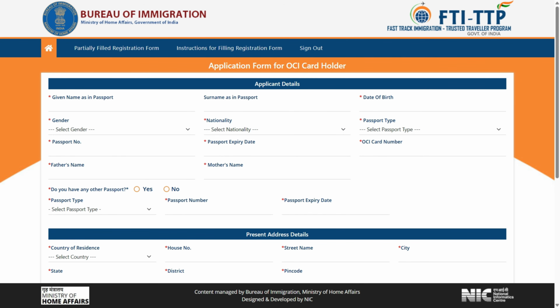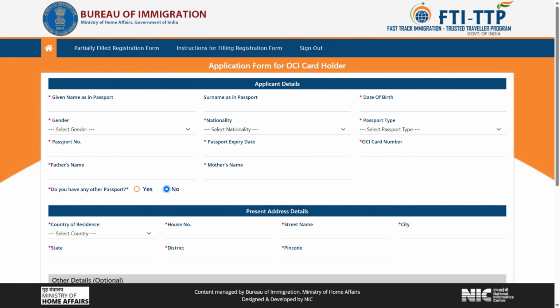Do you have any other passport? You'll have to choose a response. If it is yes, then you will select the passport type you hold and enter the detail. Here I am choosing no. And then country of residence, house number, street name, city, state, district, pin code. I just explained, similar way, this will get entered.